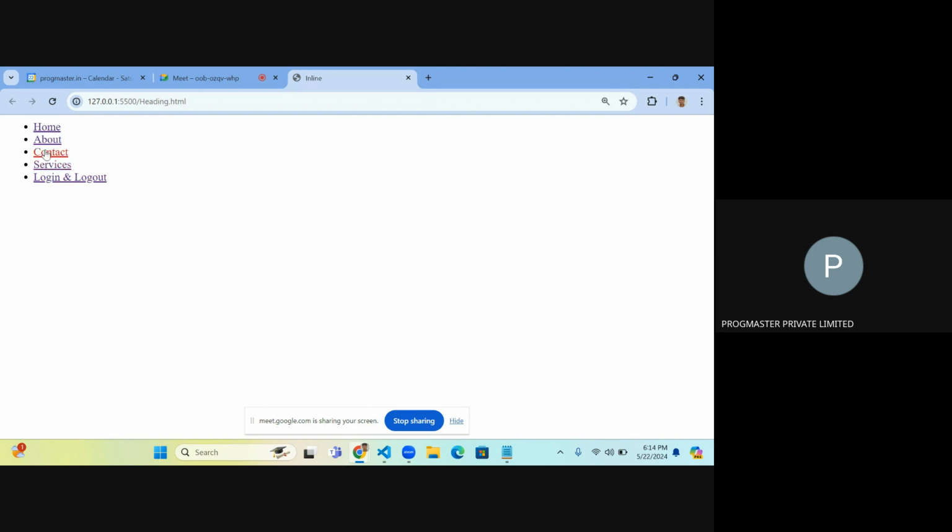Now we can connect the pages. How can we connect the pages? By the page URL we can connect the pages, or by the file names we can connect the pages. Clear? So now whenever we created the unordered list, we are getting the dot symbol.